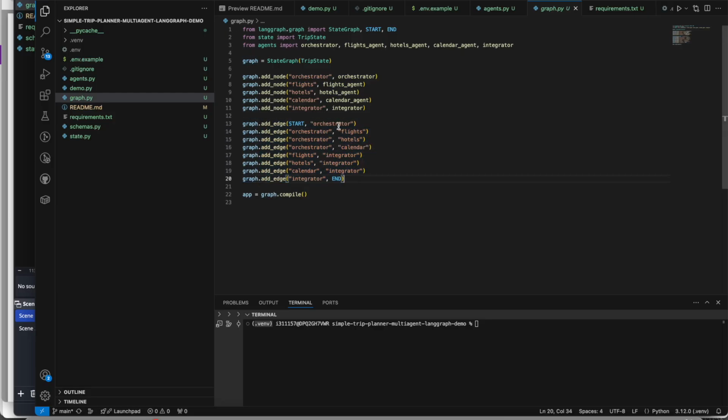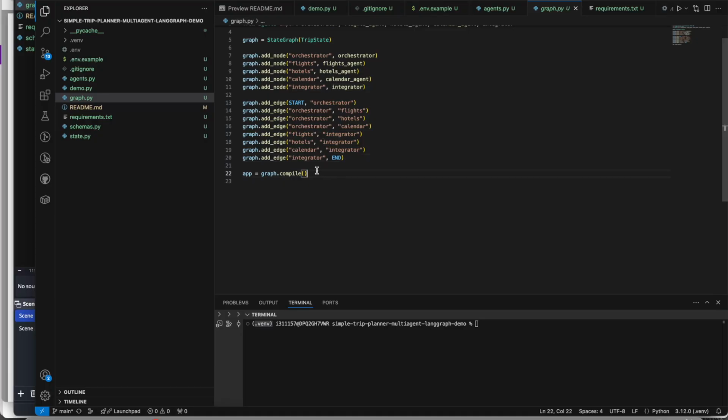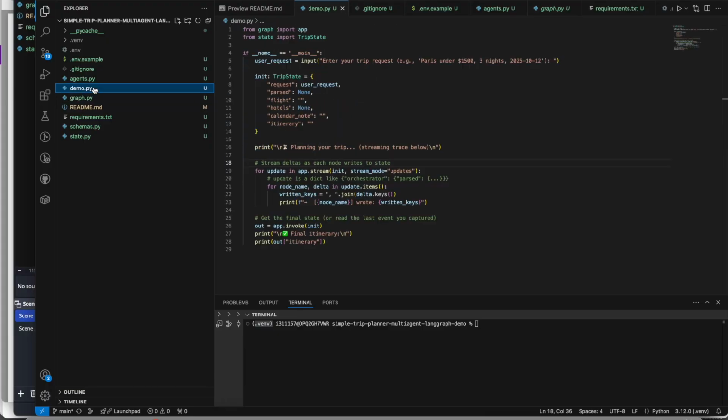Here we have orchestrator to flight, orchestrator to hotel, and calendar, all in parallel. Then we have flights, hotels, and calendar to integrator. The integrator takes the inputs from all of them and stitches all of this together. So basically this is like drawing a flow chart where tasks can fan out and then merge back at the end. And then LangGraph compiles it into a runnable app. Okay, finally let's look at the demo.py.